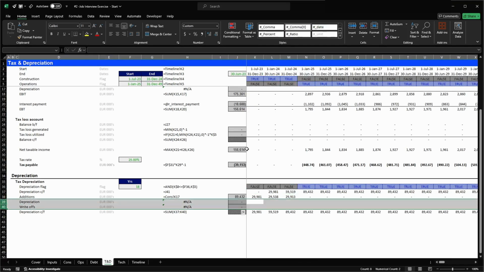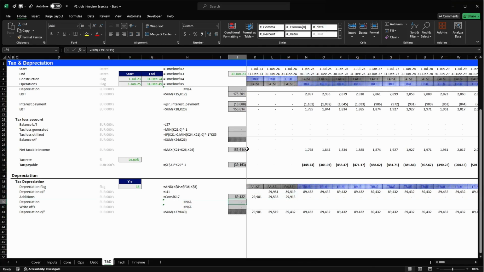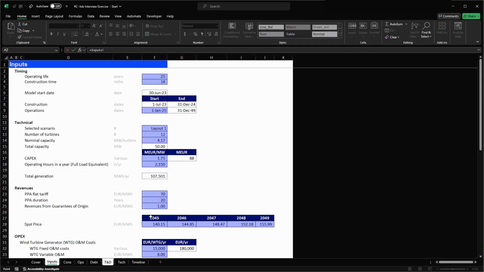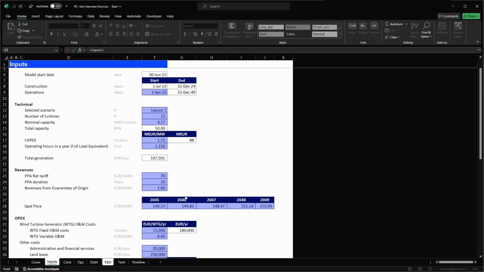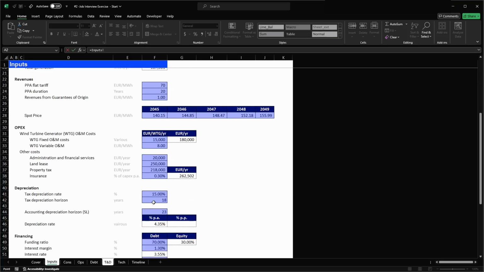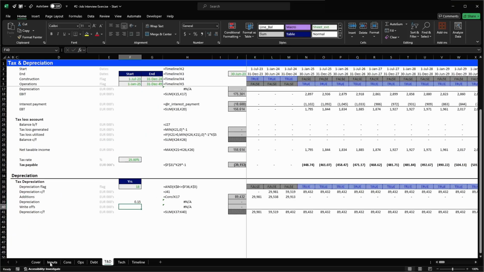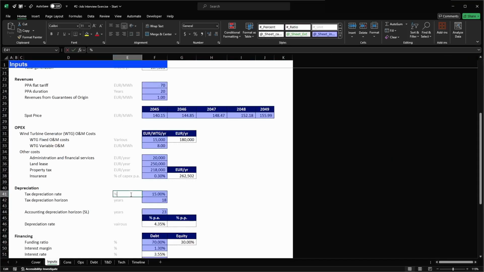The next is the depreciation and the write-off. So how are we going to calculate the depreciation? So we know we're going to have to depreciate the asset at 15% per annum over 18 years. So let's grab the 15% over our inputs sheet. And we have this right over here. So remember, this is percent per year. And I'm going to go back over here and change this to per annum.